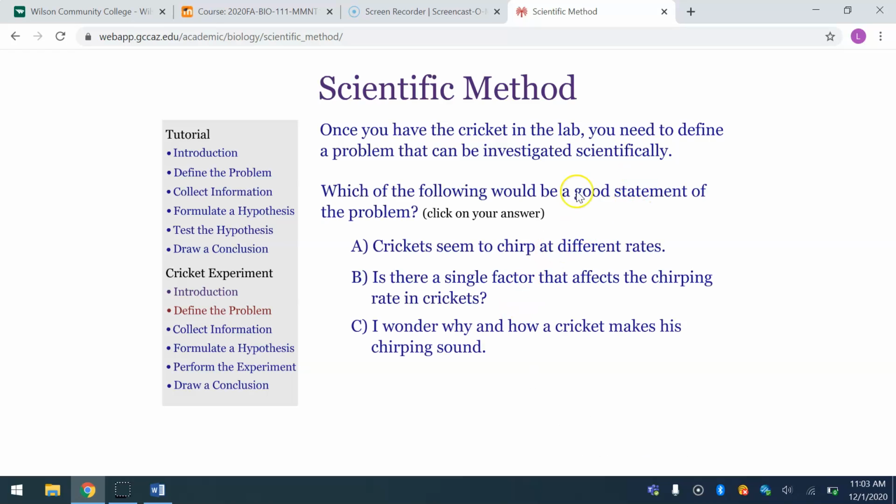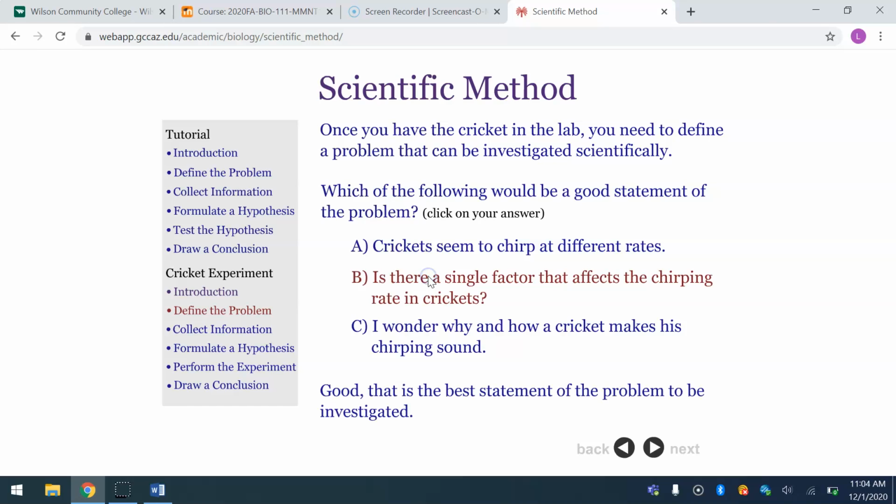So which would be a good statement of the problem? Crickets seem to chirp at different rates. Is there a single factor that affects the chirping rate in crickets? I wonder why and how a cricket makes his chirping sound. Well, we're not going to be able to answer C. We already know that crickets seem to chirp at different rates. What we want to do is study that and see if there is a single factor that affects the chirping rate in crickets.